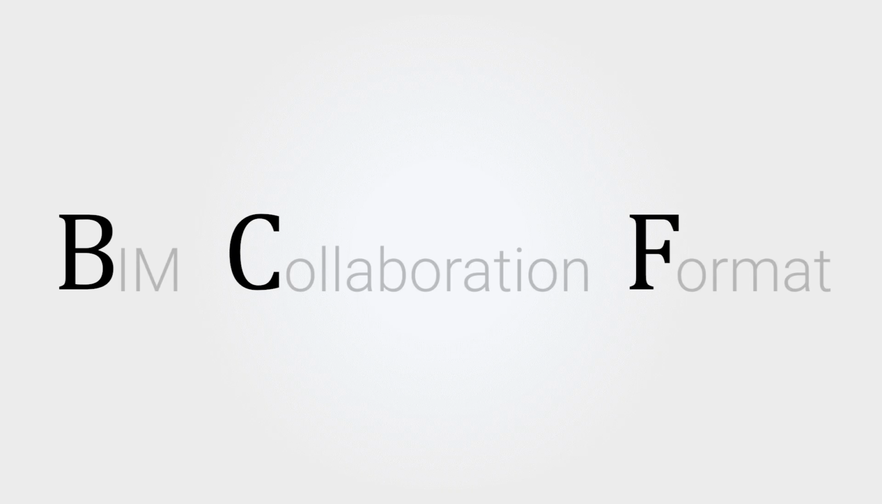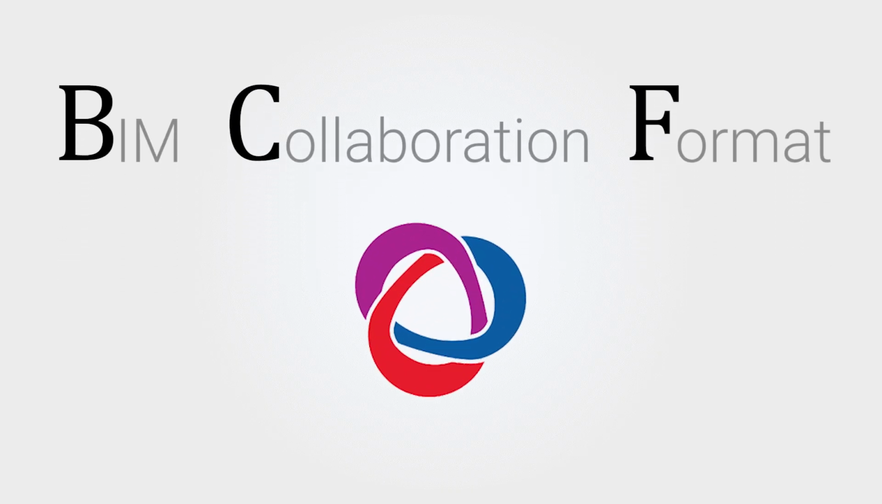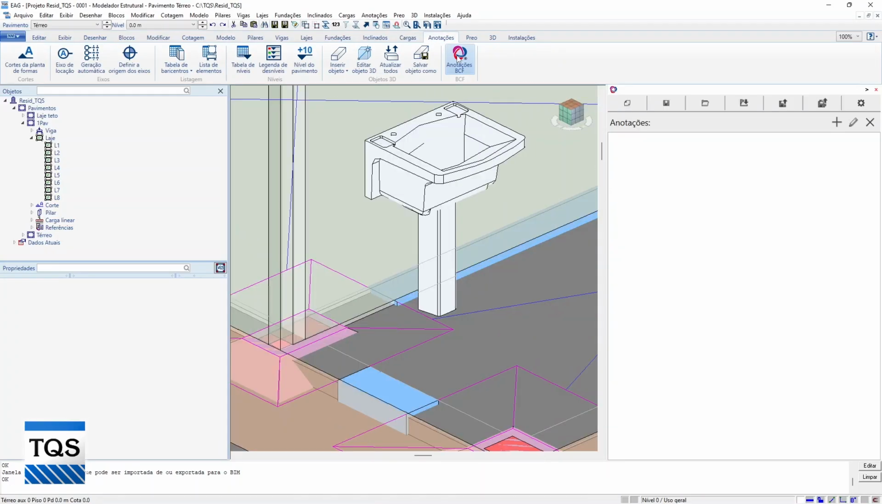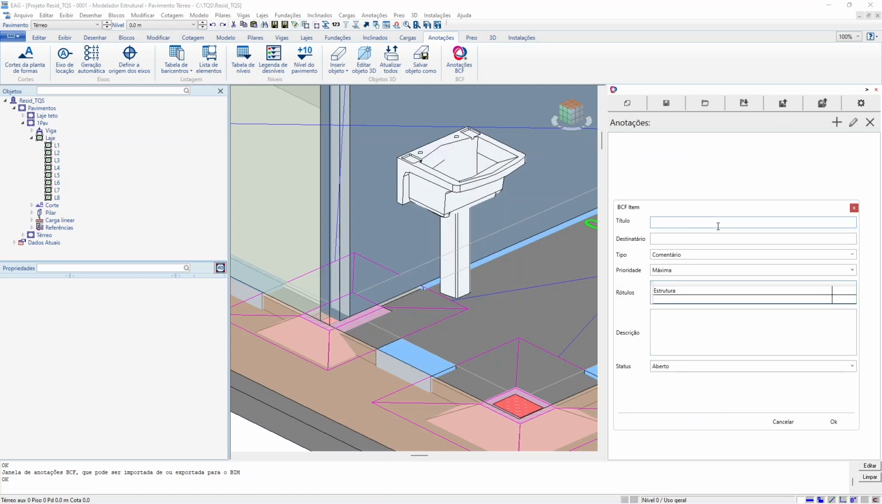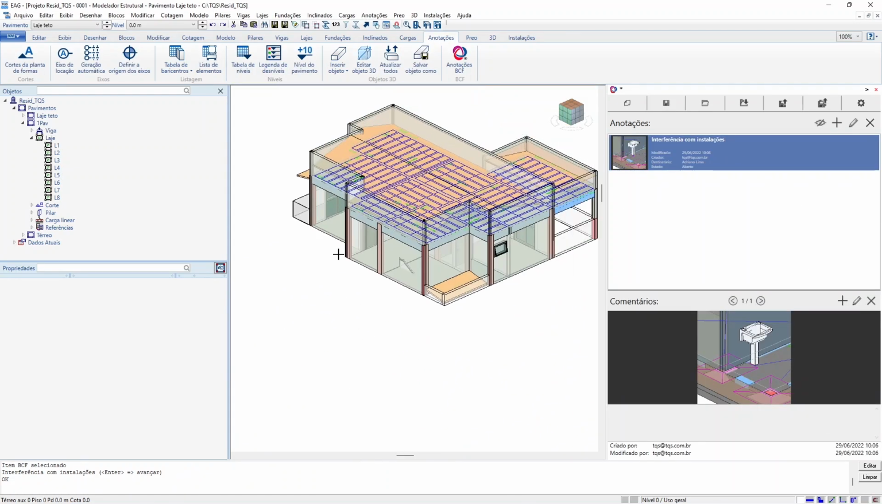TQS allows the creation and reading of BCF files. BCF is a file that allows for the creation of dialogue between disciplines by cataloging a list of notes that need to be reviewed. Each entry in the BCF file includes, for example, an explanatory text of the problem, the elements that need attention, and an image that highlights what is being pointed out.